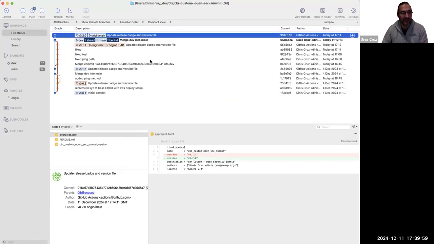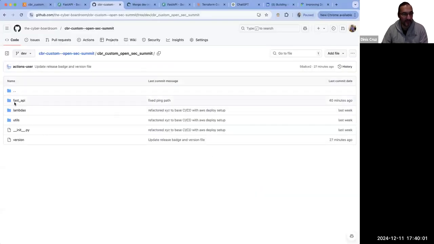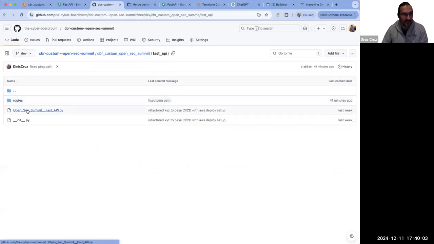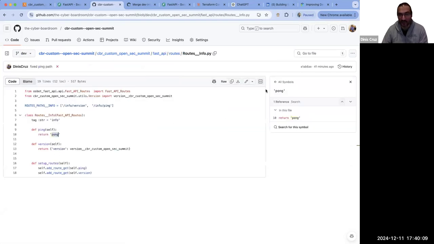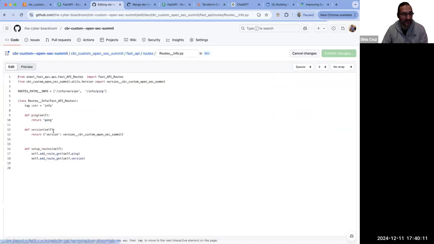Right, so let's make our code change so we can then see it in action. I'm going to come in here and change my routes, and I'm just going to change the value that it returns. I'm going to edit this file and say "Pong edited on live OSS session", right? And I'm going to commit my changes.